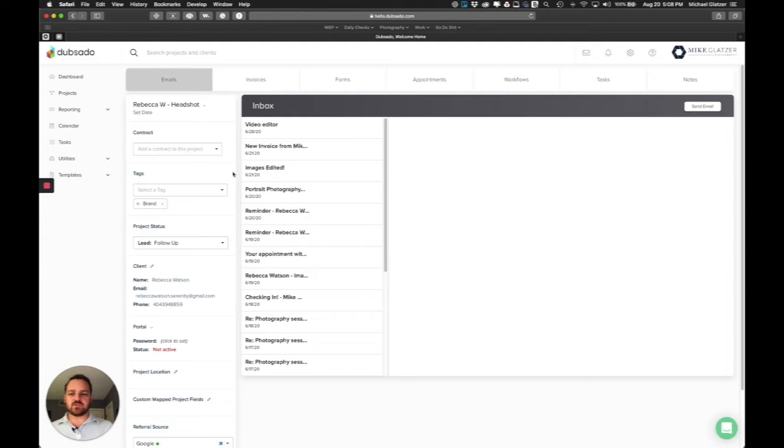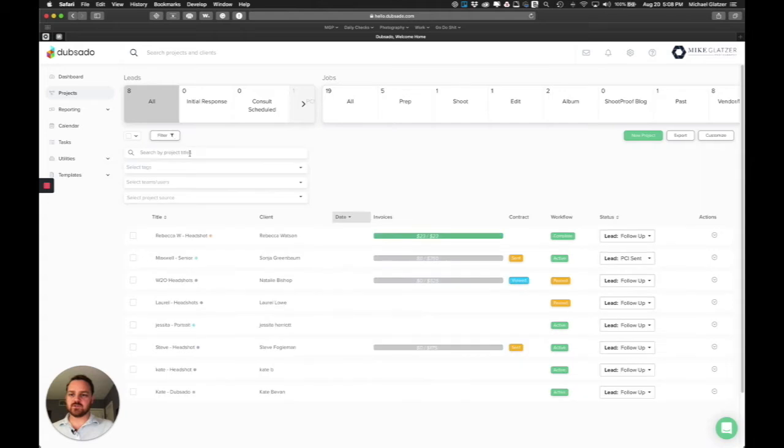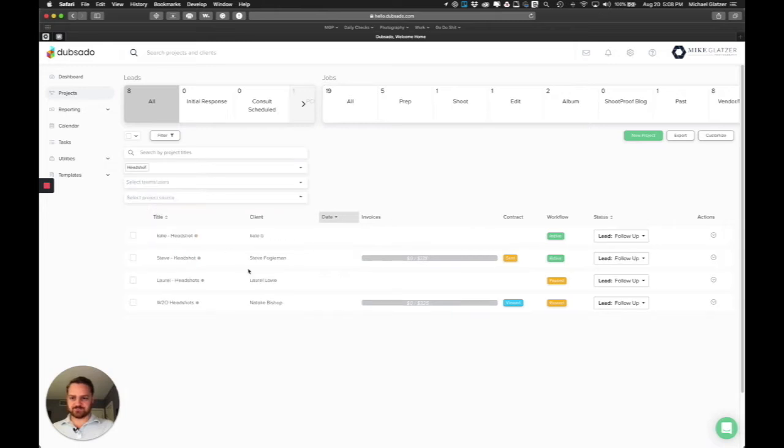Because I'm a photographer, my options are typically, is this a brand client, is this an engagement client, is it a headshot client, things like that. And the reason why I do this is because it allows me to filter and sort. So if you go filter and select tags, I can say, okay, let's pull up all my headshot clients. And it automatically pulls it up.